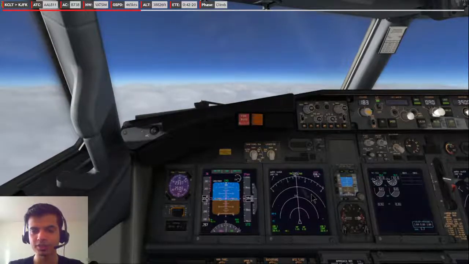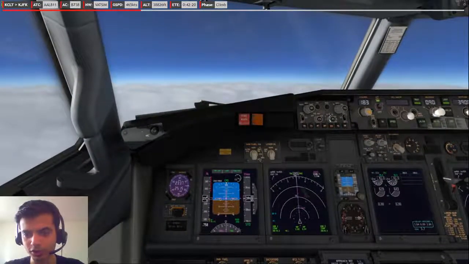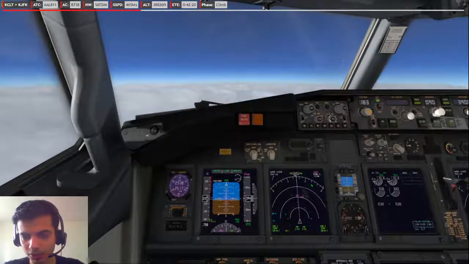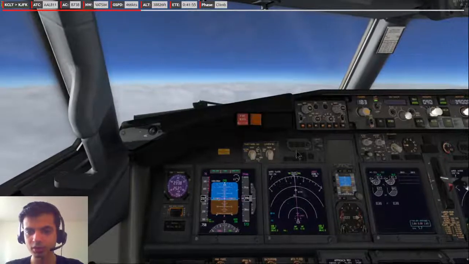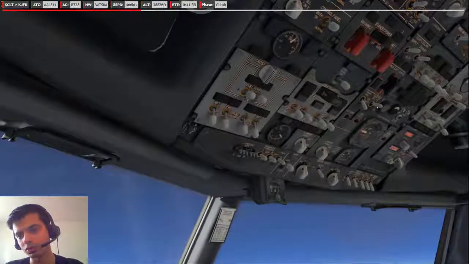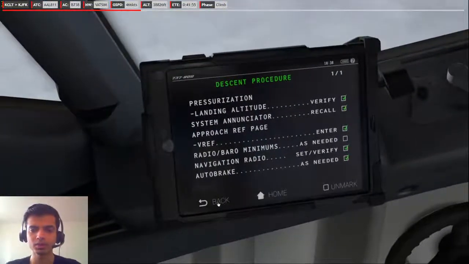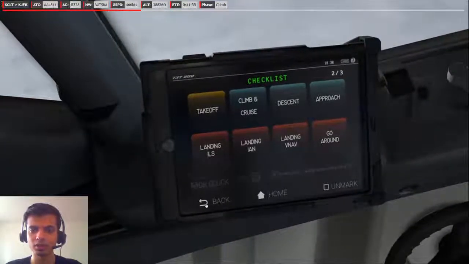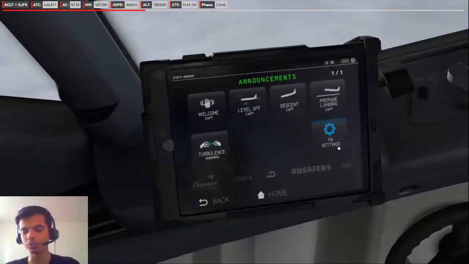So going nicely, 23:37, we still have a long time to go before we reach our top of descent. I forgot to take this out, but hey, we do have some precipitation around us. We might have some turbulence, so I'm just gonna turn on the seatbelts. The seatbelt sign is on. Please be seated and fasten your seatbelt. And we'll announce a little turbulence warning.